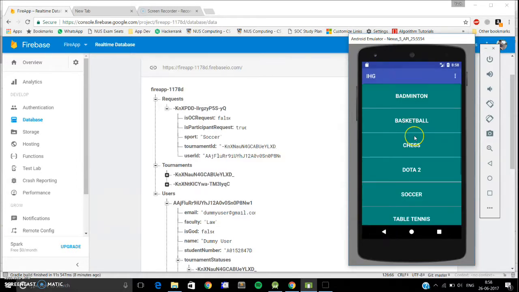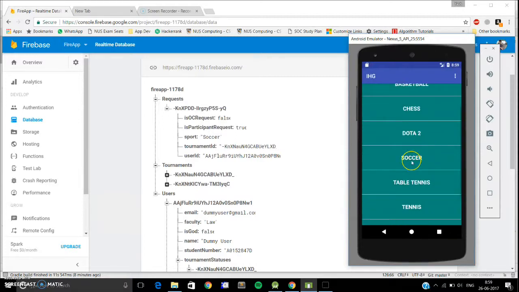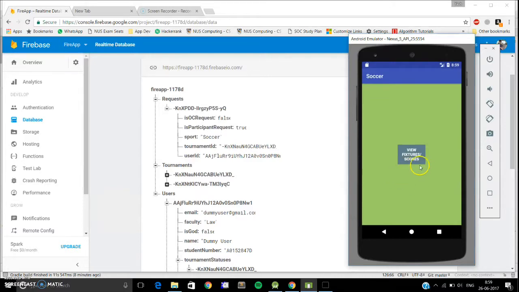So let's go back. Now let's dive into the features that organizer users have apart from accepting or denying user requests. So let's go to soccer. An important thing to note is that since he is a part of the organizing committee, he cannot request to participate, and so we've blocked out the option to request to participate over here.